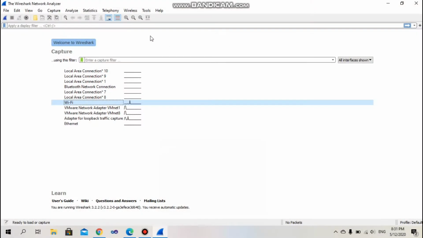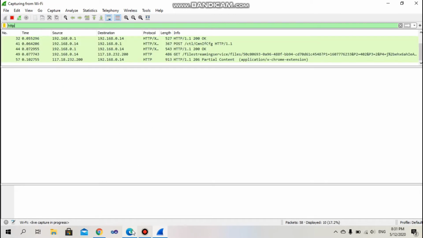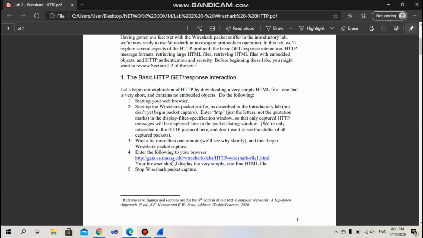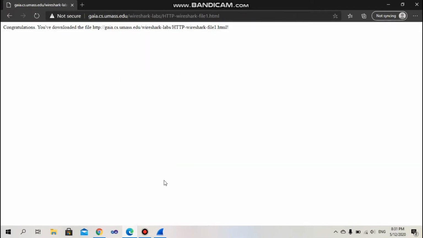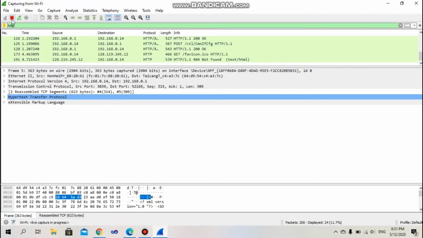Okay, so for task 1, we need to write HTTP here and then wait for a little bit, then start capturing packets, then click on the browser. After clicking that, stop capture.